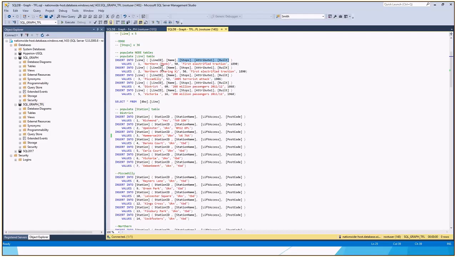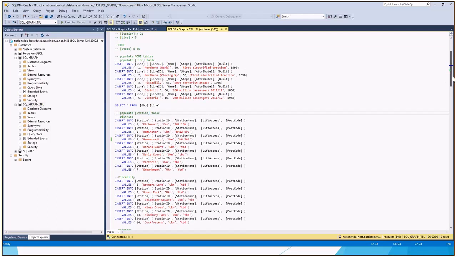So moving on, here's our station table. As I mentioned, there's approximately 21 stations. I've got a sample of stations for each of our lines. Here you have District and Piccadilly, where there's an intersection between some of the other lines that we have in our subset of the London Underground data.